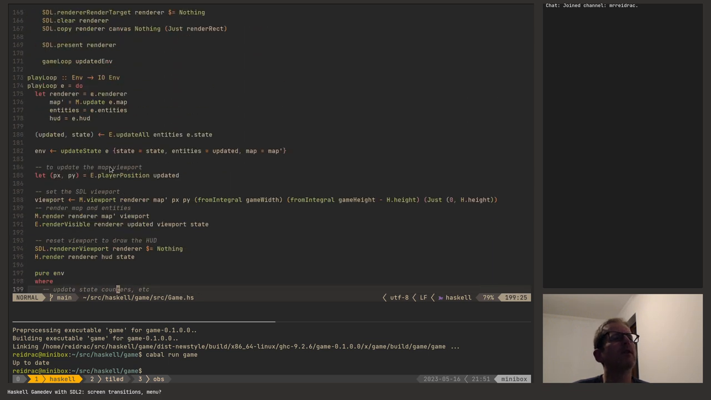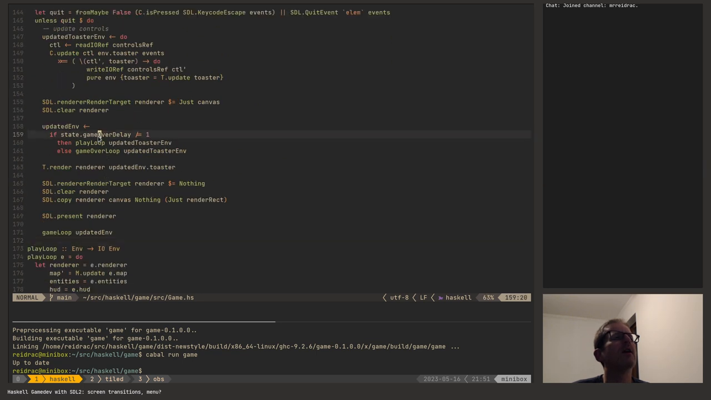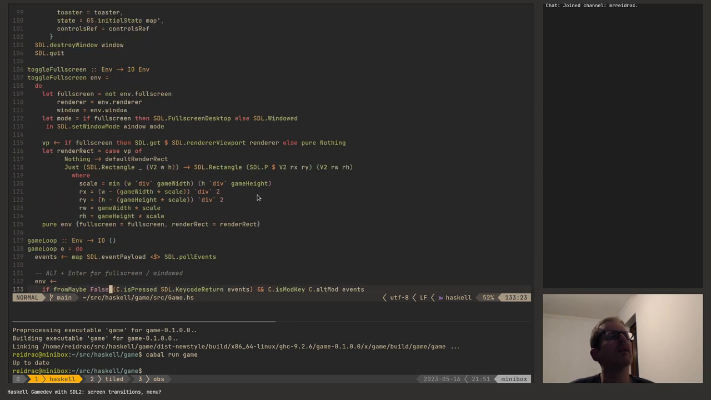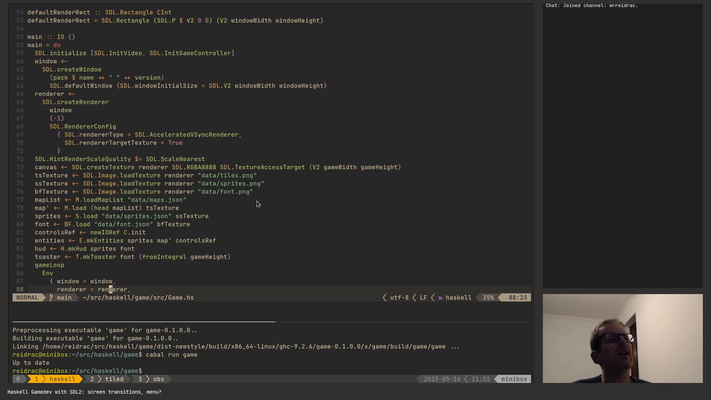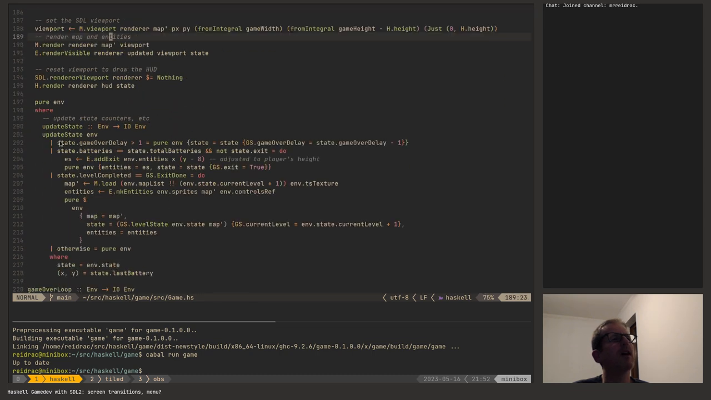All right, so this was because we want to do a transition. So what I was thinking, the trigger to get to the game over loop. I don't know what this is doing, but there you go. Yeah, I think it's kind of complicated because, okay, let's remind ourselves how this works. In update state, the level completed is, let's go backwards because it's probably easier.